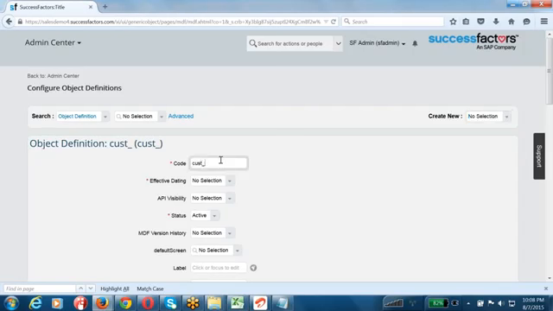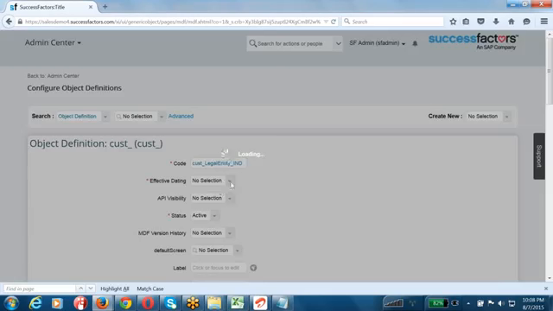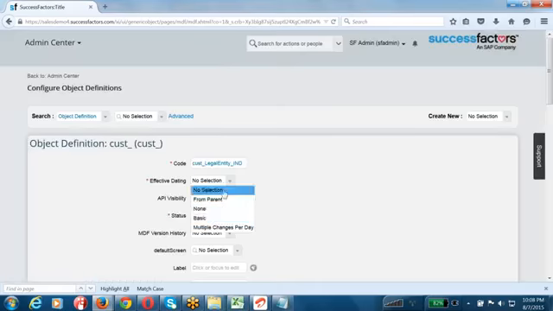Okay. So I want to create a new custom object. Let me name it custom underscore legal entity, and I'm going to suffix it with the country, IND, which is our requirement right now. And effective dating, set it to S.